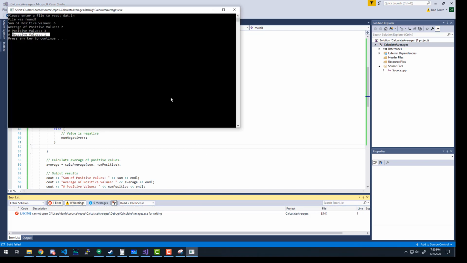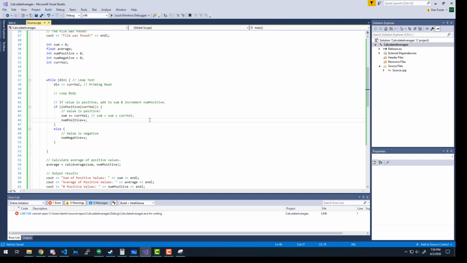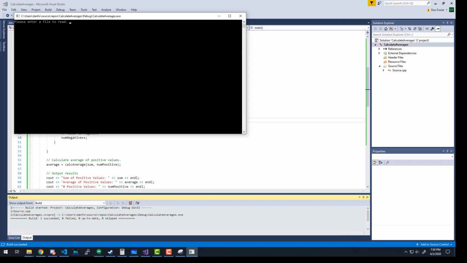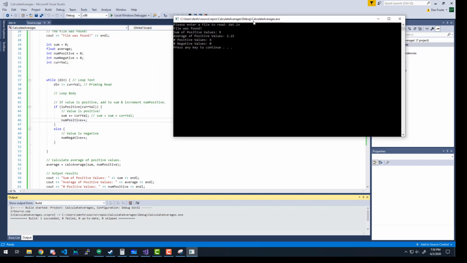Oh, it would help if I closed the software. Dat.in. Now we got a total sum of 9. Oh boy. What happened here? Well, we read the 3 twice.